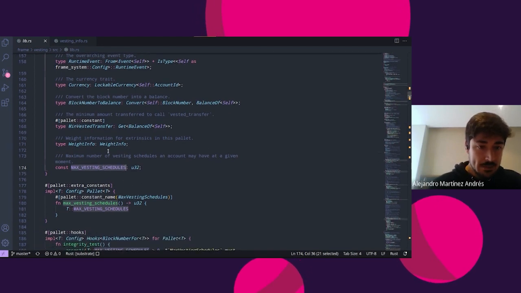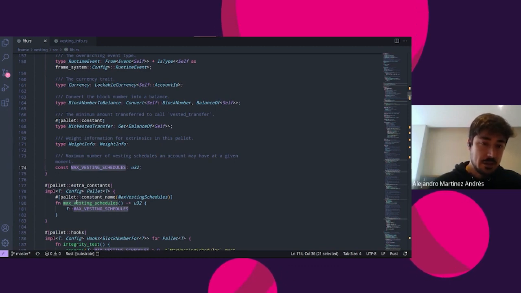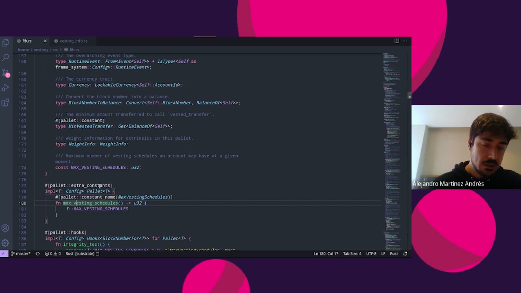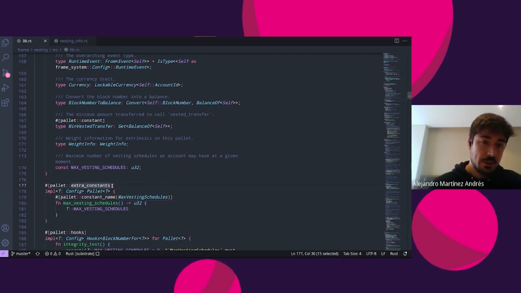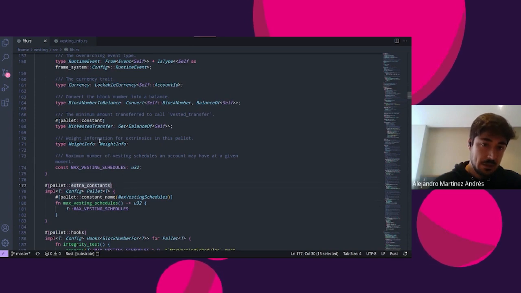We can see right underneath the config trait, we are wrapping this value, max vesting value, under a function called max vesting schedules, that we're including into the constant metadata with this annotation, extra constants too. So these two will end up on the same part of the metadata.